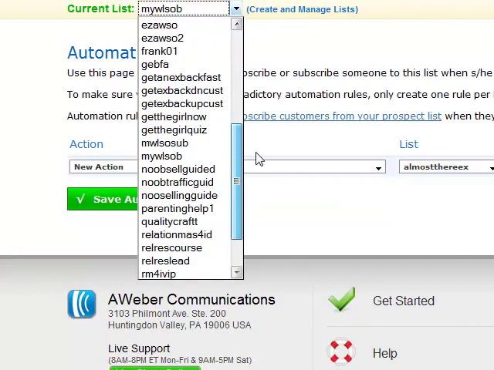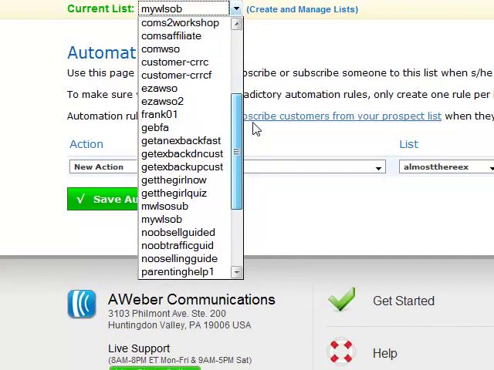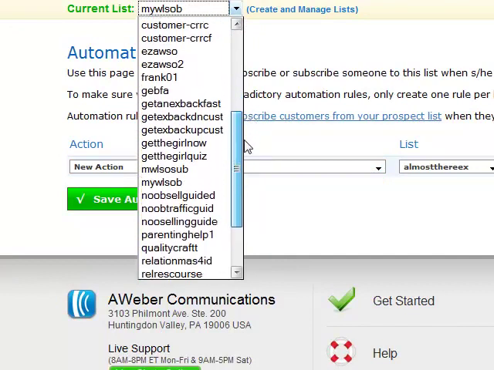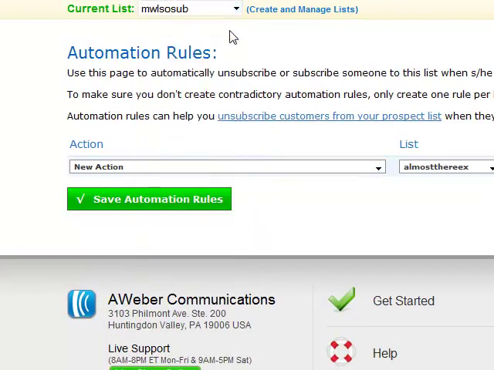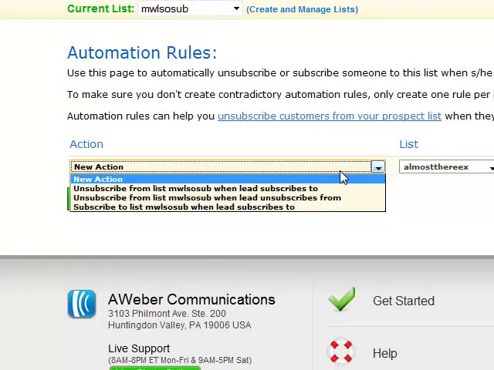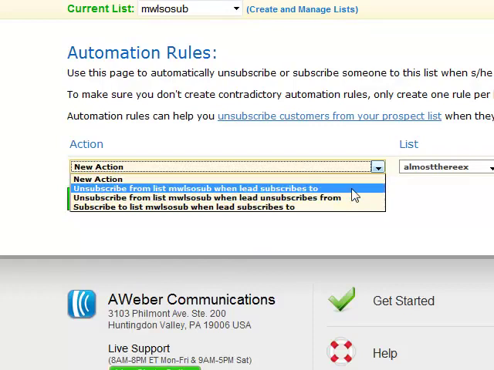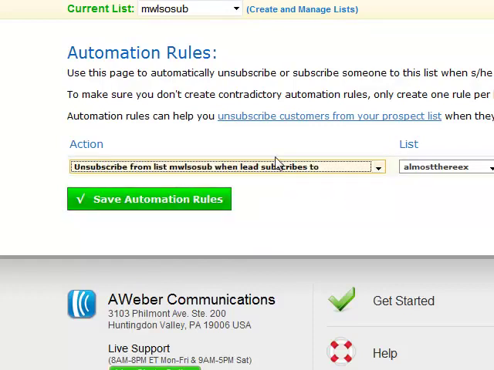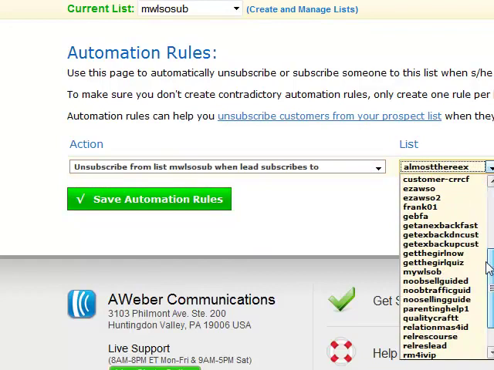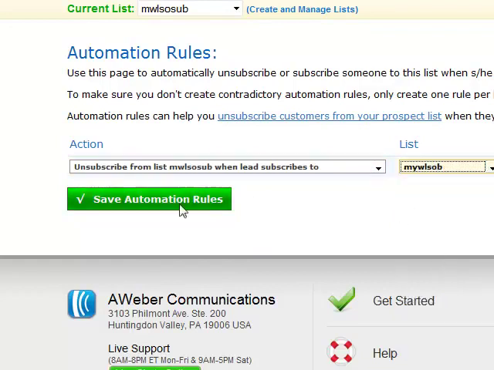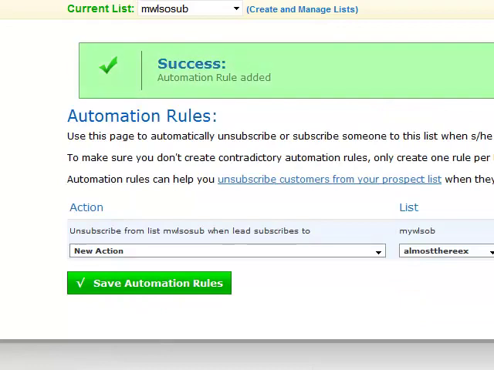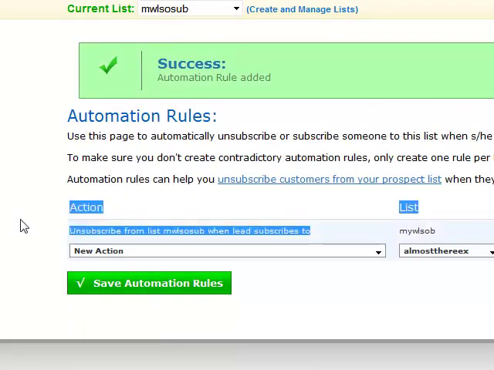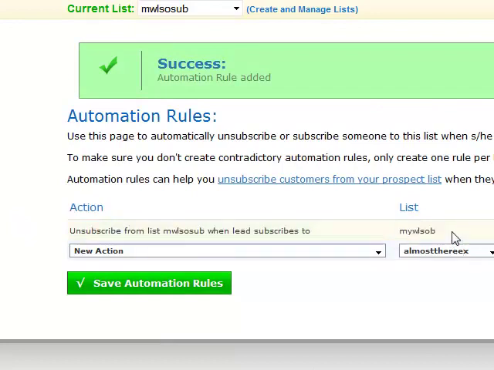So let's find it. Okay, I found it. So the subscriber list. I would just go unsubscribe from list when the lead subscribes, and then I would find the buyers list, and I would save automation rules. What would happen is you would start segmenting your buyers from your regular subscribers. So see how I set that up?